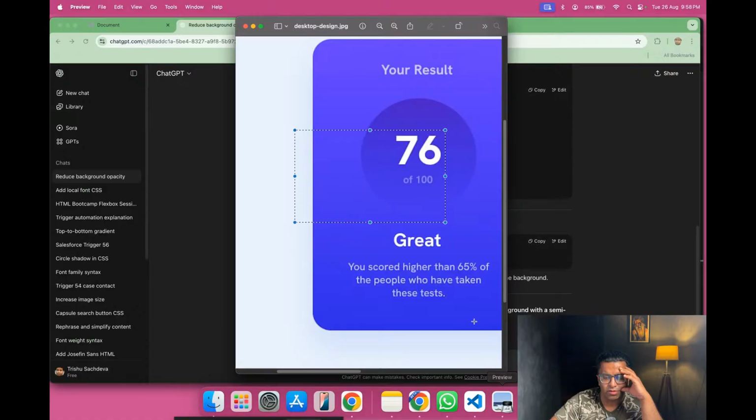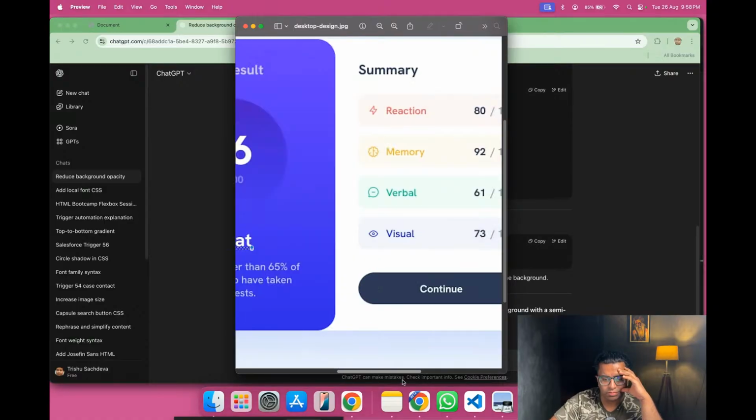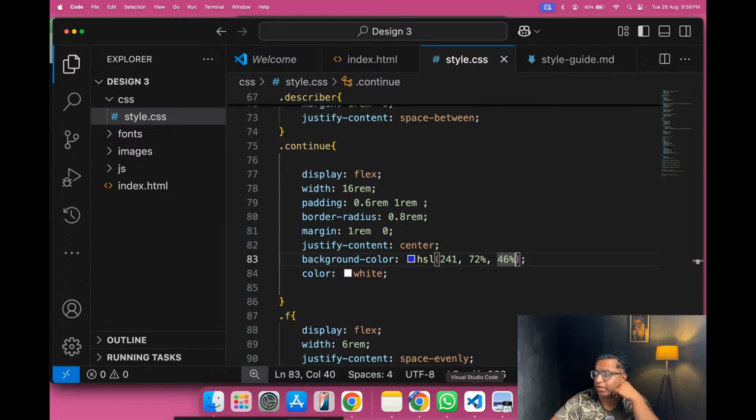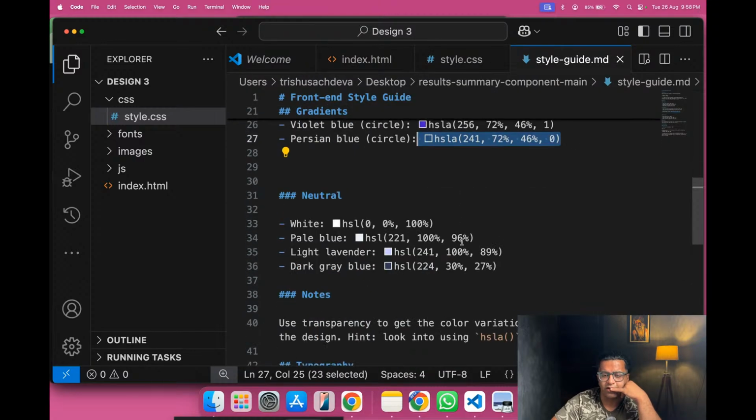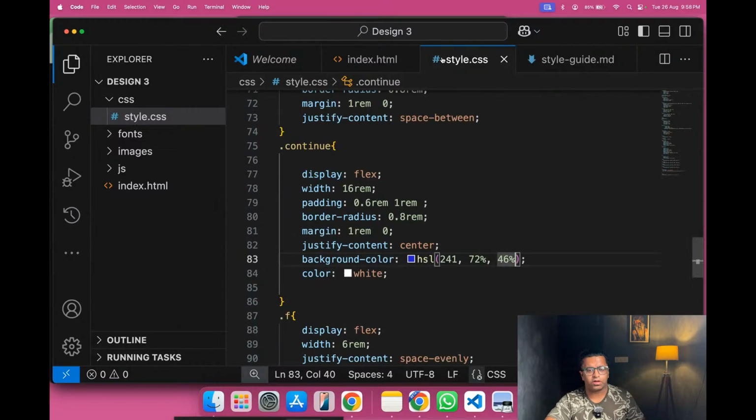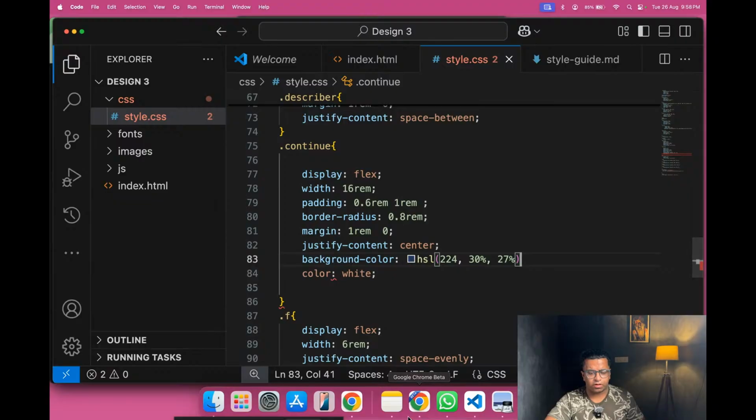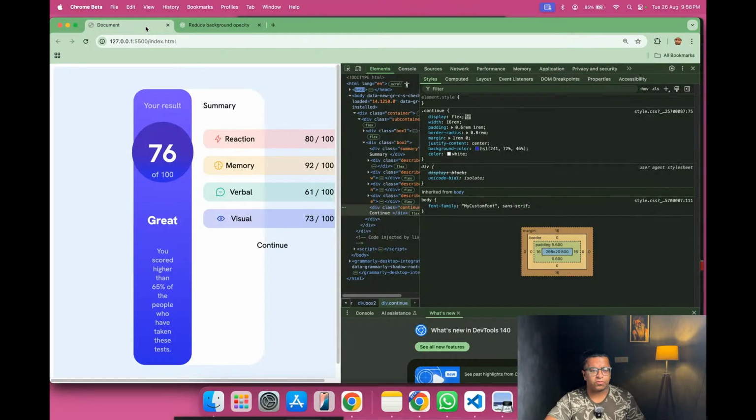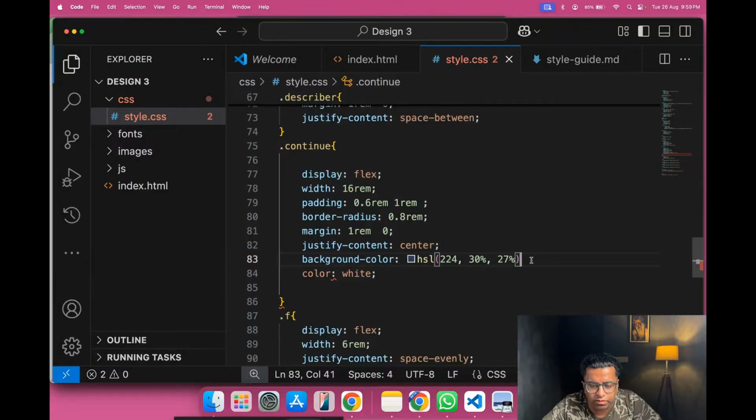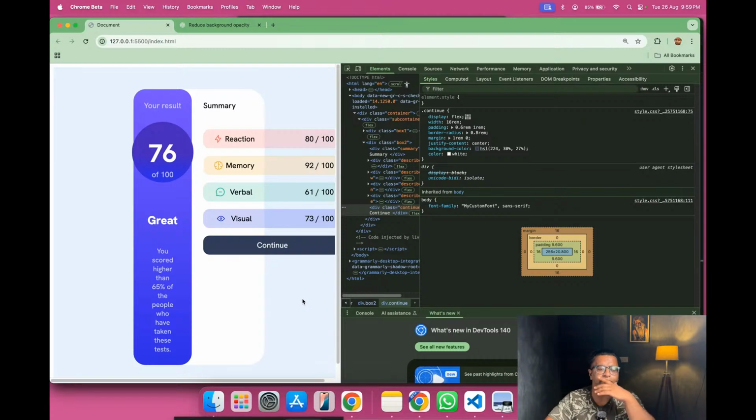If we compare it with our design, it is of a dark color. So let's compare the style guides once again. If I go here on my style guide, this is the color, dark gray. Let's copy this, and by pasting this, our design is ready. Now if you go to your document and refresh, oh, the button has not appeared. I think we haven't added the semicolon here. As soon as we add the semicolon, the continue button is coming.